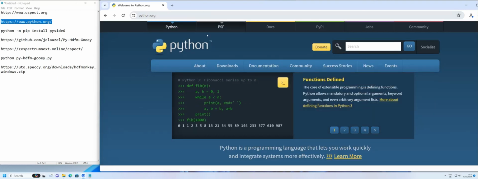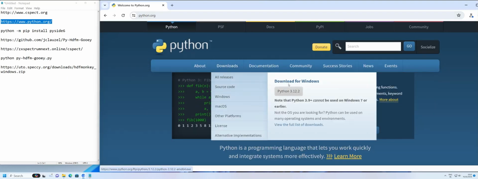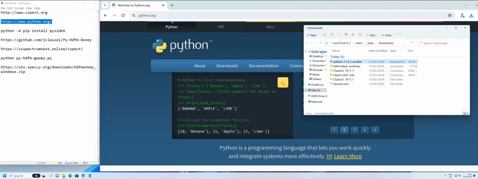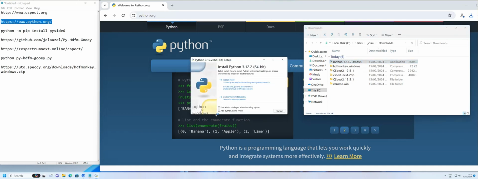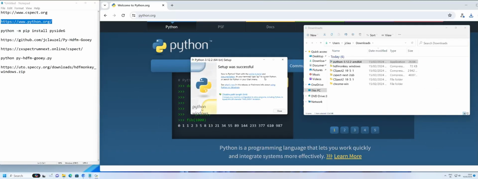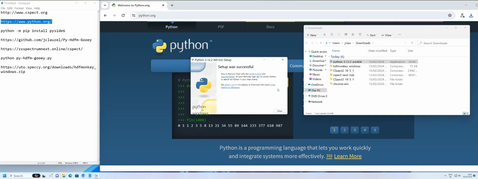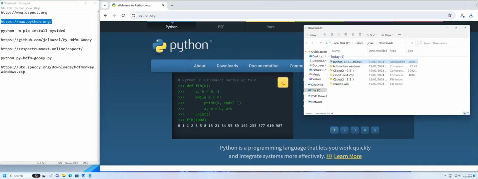Next, you need to download Python from python.org. Here I'm going to download the latest 3.12 and run setup. I choose to add python.exe to the path, which makes your life easier, and install now. And then I disable the path limit and click next, continue, and let it run.